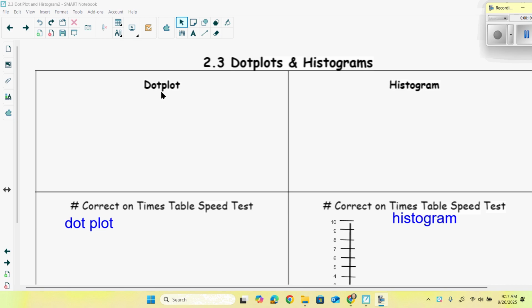Dot plot, it's a way of representing this data. This is numeric data in this case. Last lesson dealt with categorical, we called it, or qualities, qualitative. This is quantitative, the quantity of something we measure.